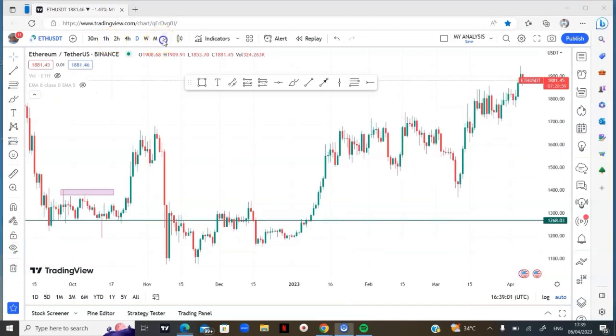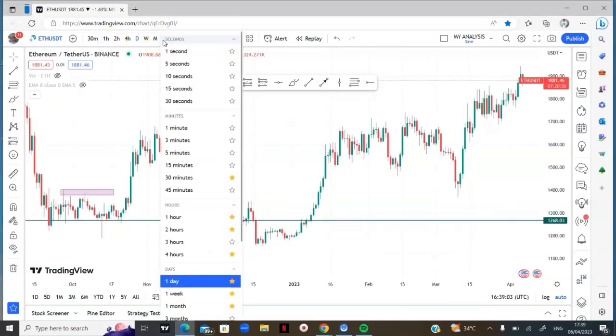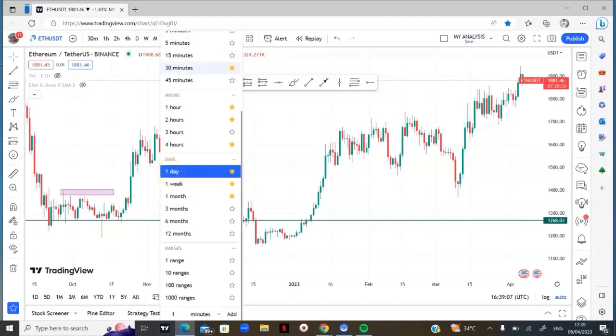Then you have this button that shows you the time frame. Any time frame you want to analyze or check, you can just click on it here, starting from the 12 months, which is 1 year, 6 months, 3 months, 1 month, 1 week, which is the weekly time frame, the daily time frame, the 4 hours, any time frame.